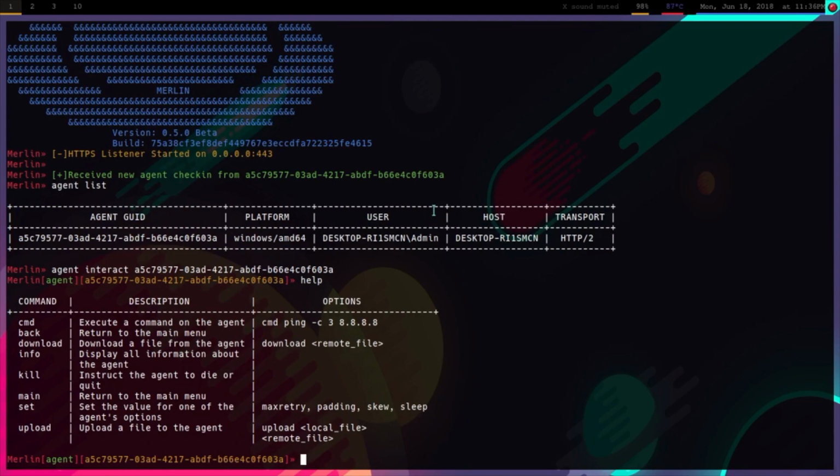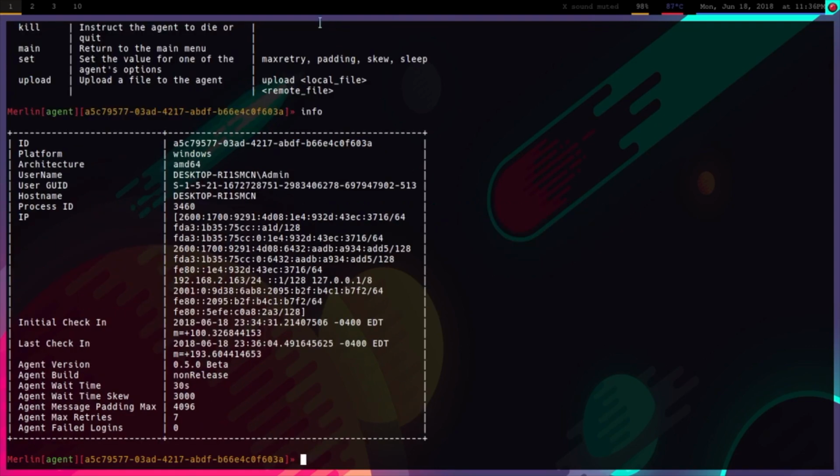We can kill the agent. And we can set some agent options like to sleep and stuff like that, which is really cool. So we can get some info about the agent. We know that it is a Windows desktop, AMD 64. This is our username, our GUID, host name, what process ID we're running on, all the IP stack information, our check-ins. So this calls back to the server.